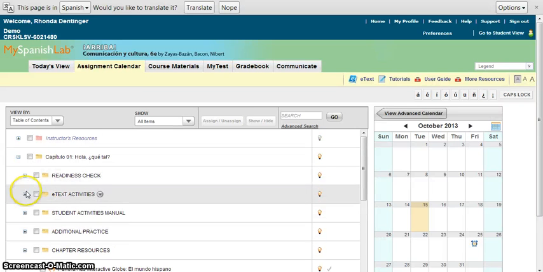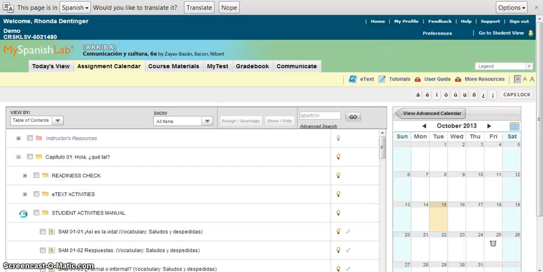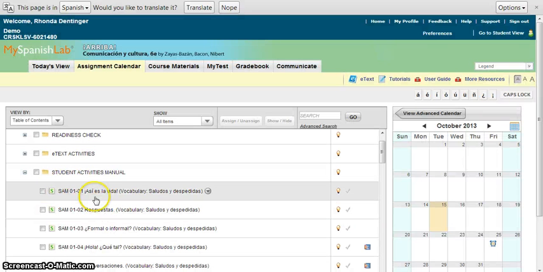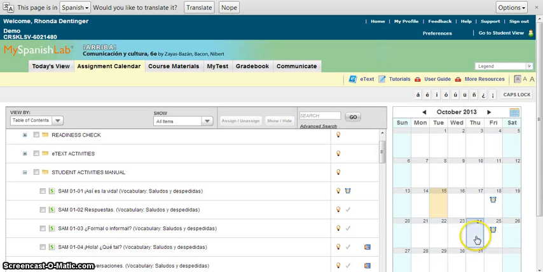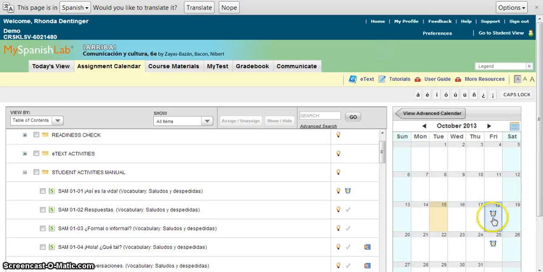But let's just take, for example, the student activities manual, and let's say that you want to assign the first exercise in that. Simply click on it and drag it over to the date that it's due. A clock will come up, and that immediately shows that that assignment has been made. That's how easy it is to make an assignment.